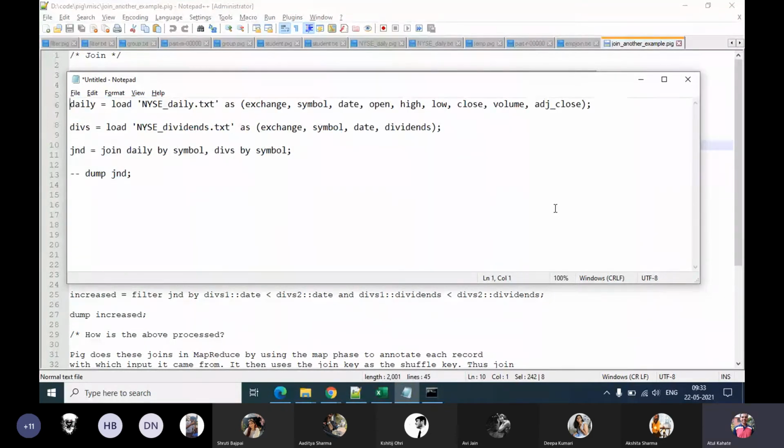Let's say we have two different data sets, one called nycdaily.txt, which I have already shared with you. And let's say you also have another data set which gives us the dividends that have been announced for the various stocks. Now, what we want to do is to join these two relations on the basis of the stock symbol.